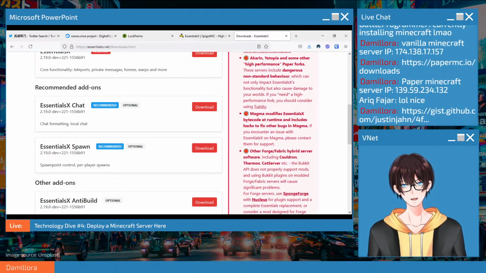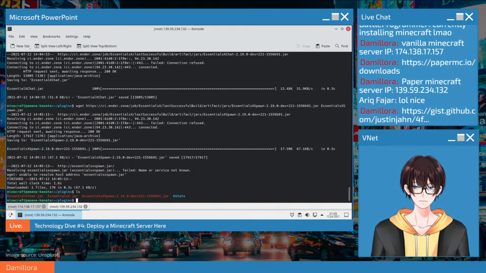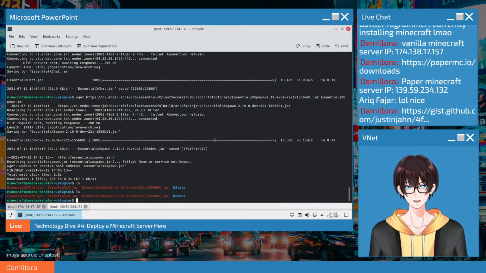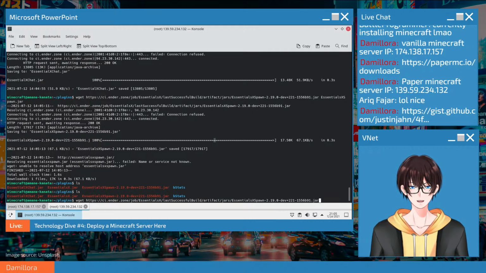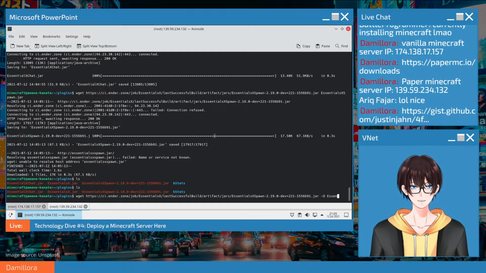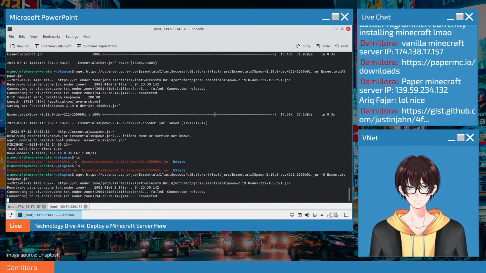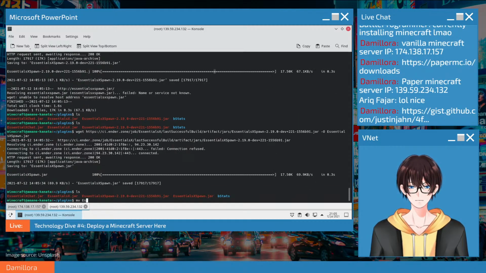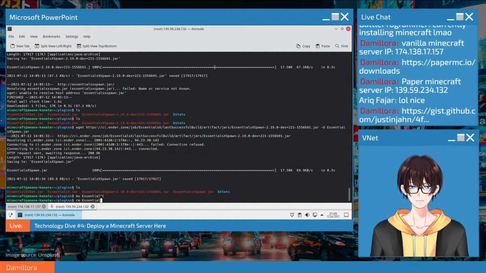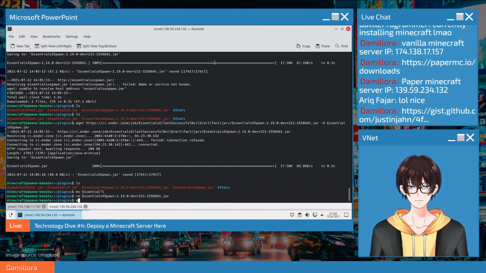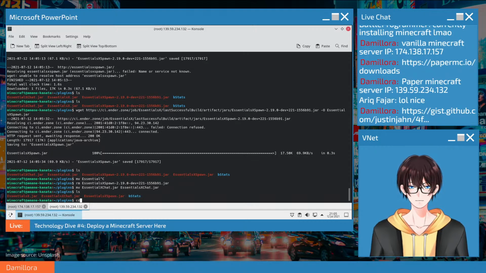Okay, yeah, I forgot to switch to the VM. What happened on that one? Okay, I'm just correcting the name slightly here. And then, yeah, I will also be installing LuckPerms.